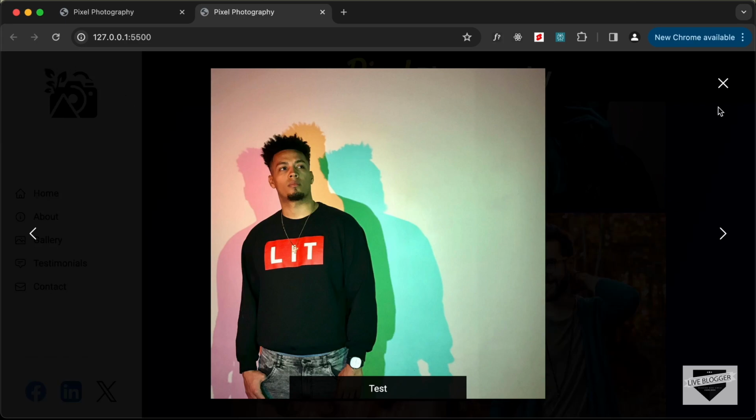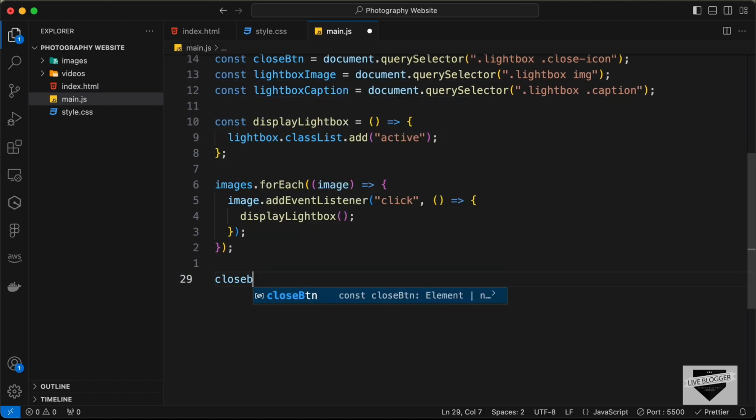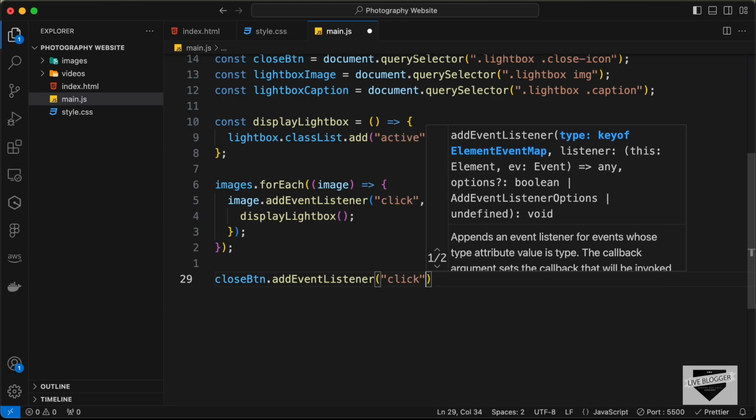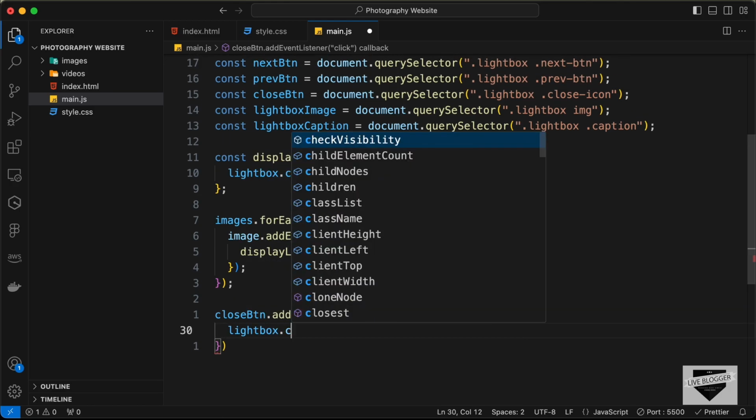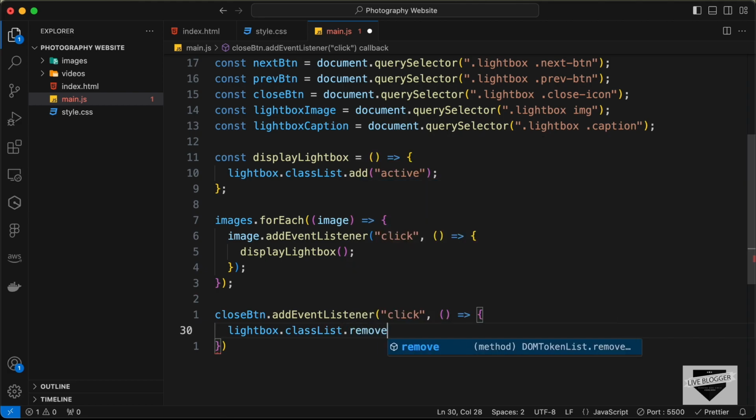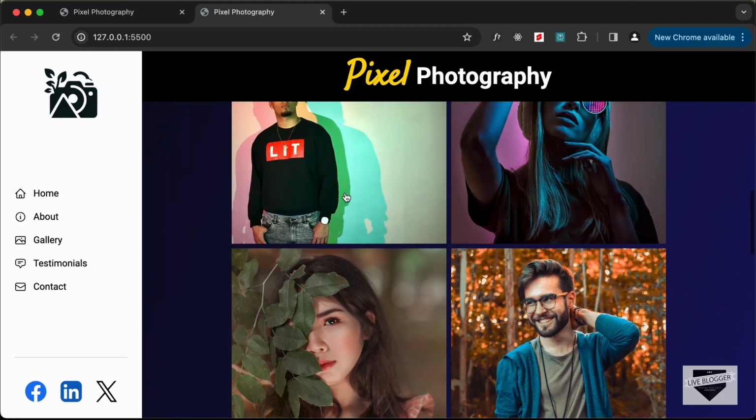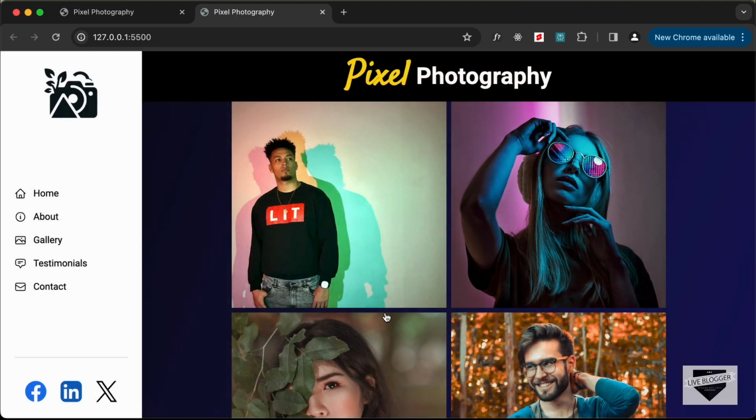And now let's go ahead and add the functionality of the close icon. So let's type closeButton.addEventListener, and let's listen for the click event. And when someone clicks on the close button, we want to remove the active class from the lightbox. So let's type lightbox.classList.remove('active'), and now we can see that the close icon is working all right.